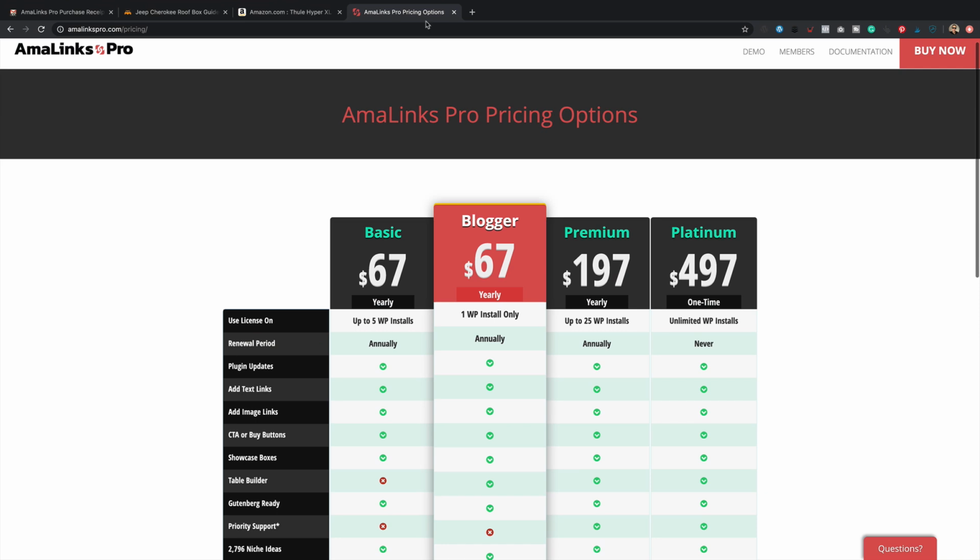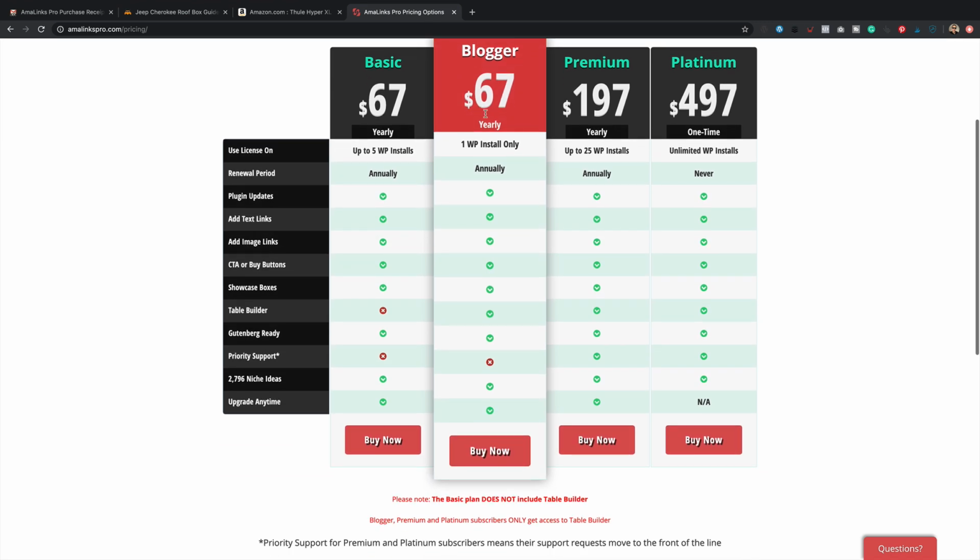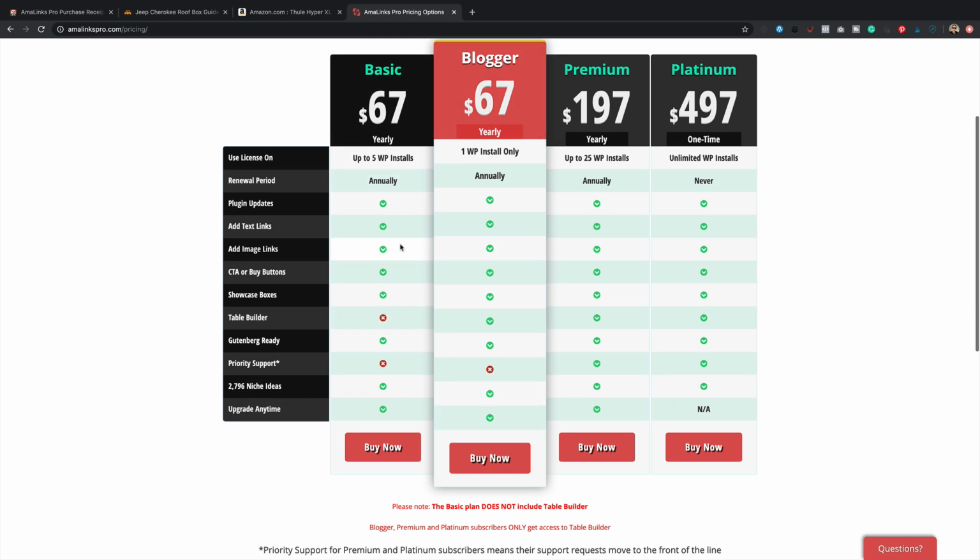So this is AMALINKS Pro. Here are the pricing options. You've got this blogger one, you've got the basic, you've got the premium, you've got the platinum. Now, you're going to want this blogger one at the minimum, really, because this one, the basic one, doesn't come with a table builder, so that's pretty useless, really.